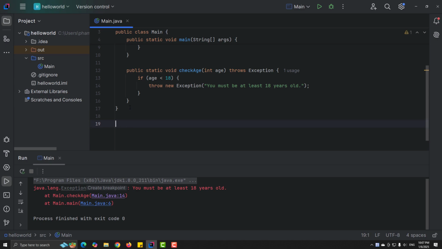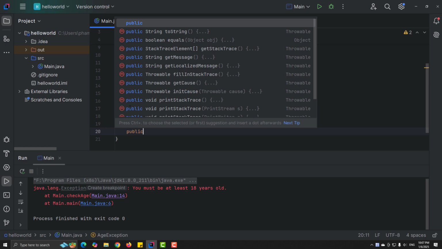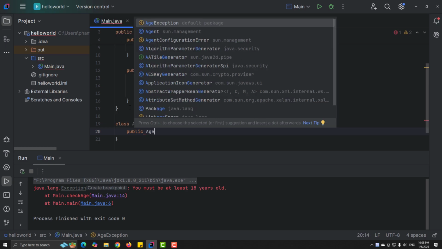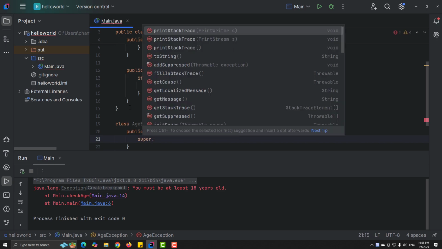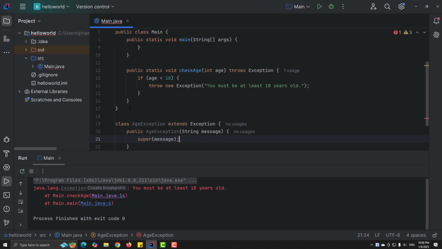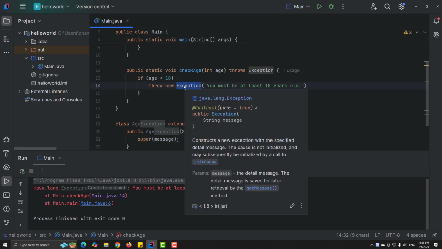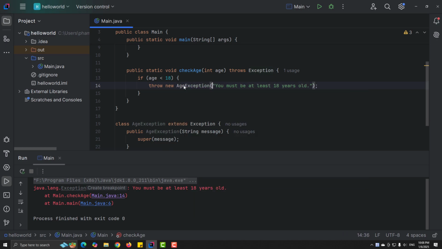Alright, you can create a class AgeException like this. And any exception in Java must extend Exception. Okay, and here you create a constructor, and here you put the error message, and you just call the super constructor from Exception like this. And in here, instead of throwing a new Exception, you will throw an AgeException like this.